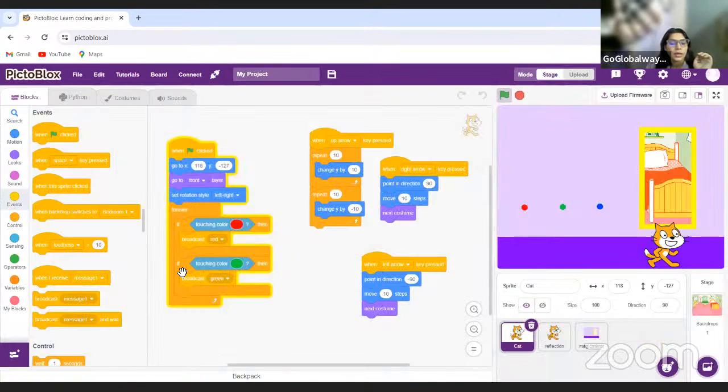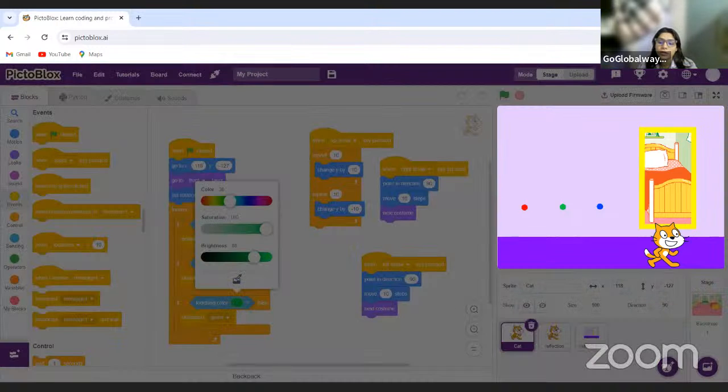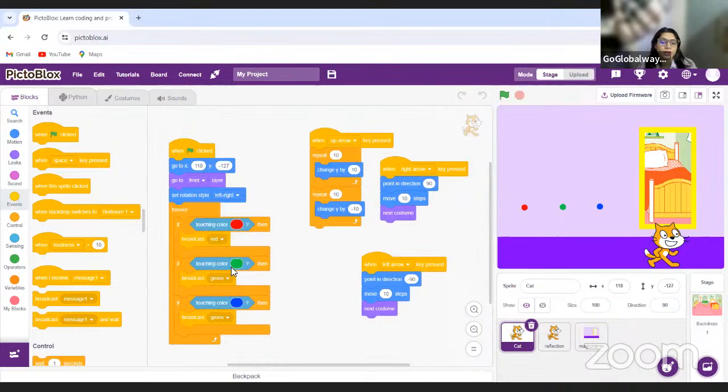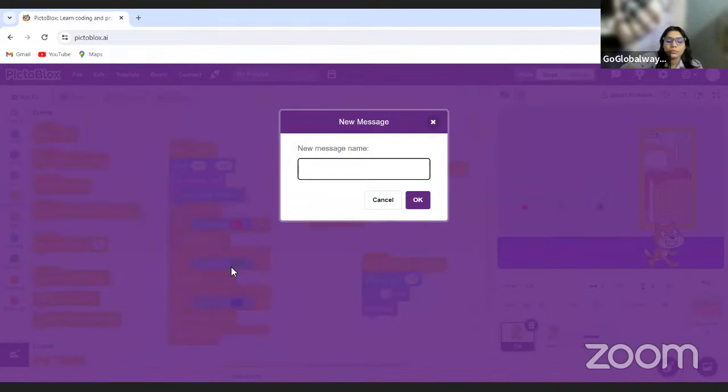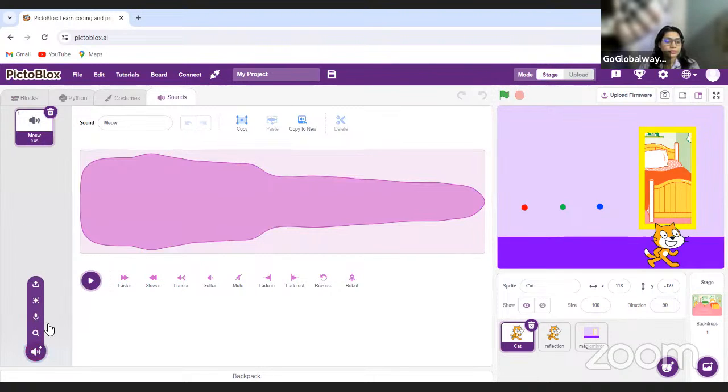Okay, and again this you will do for the cat, for the sprite that's going to the very front surface. Now I'm making another one, that is this one, so it should be blue. Okay, I made all three broadcasts. I want one sound over here.